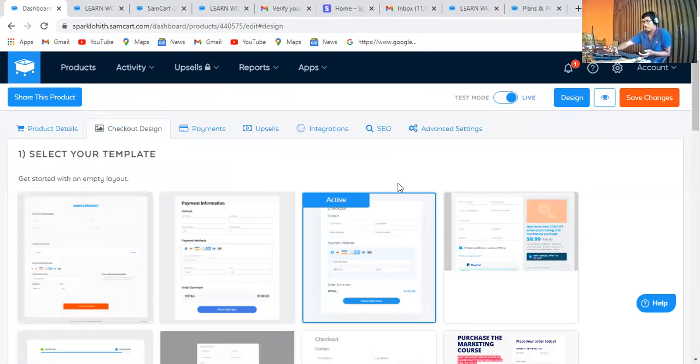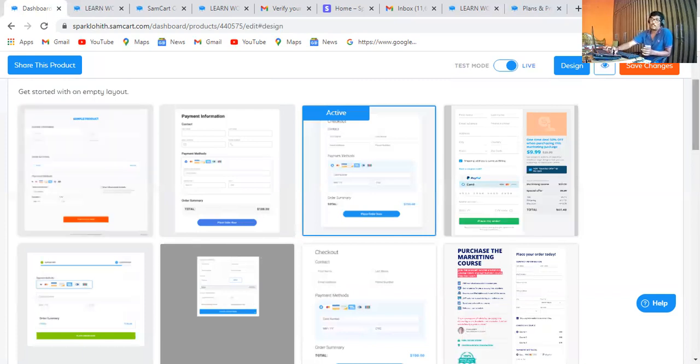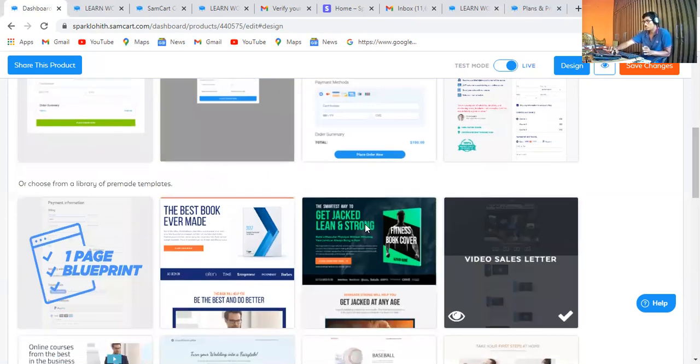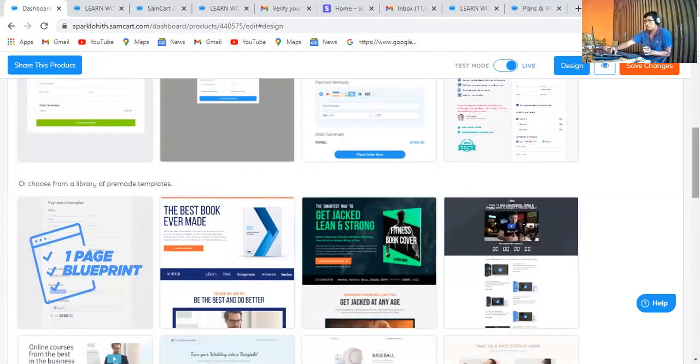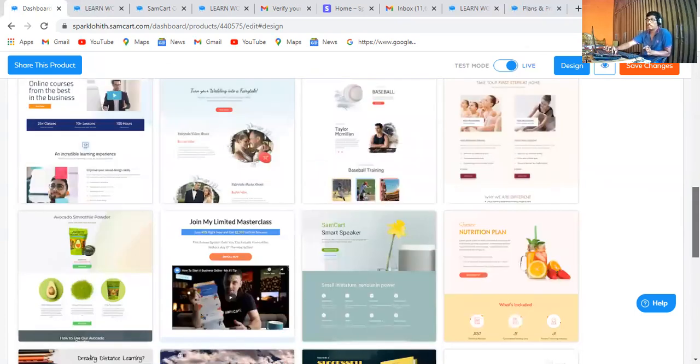See, there are many designs to select. So let's wait. I'm going to show you, selecting one as an example. I'm going to select here. See here once.